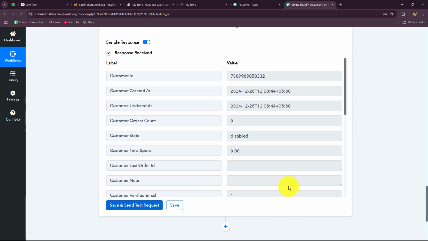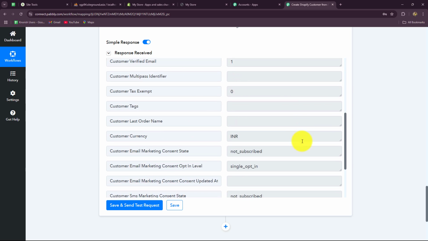And as we have done that, you can see that we have received the response. In the response, first of all, we have received the customer ID. That means the customer is successfully created. We have received the date and time at which the customer is created and other details as well.